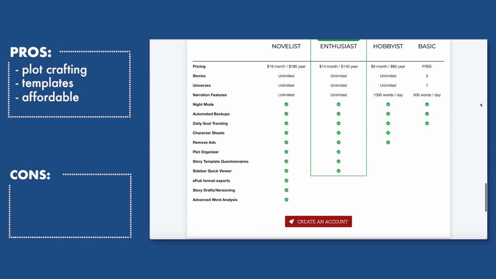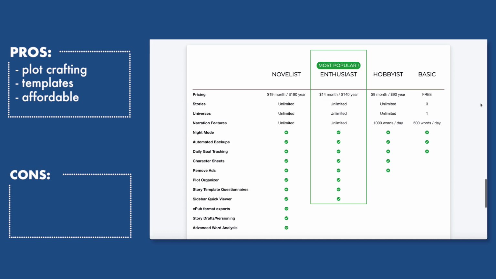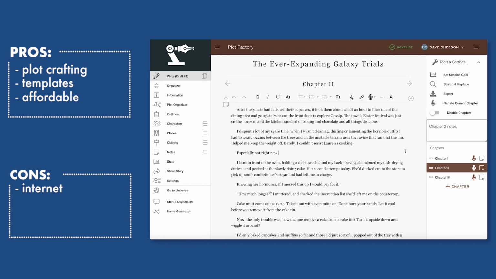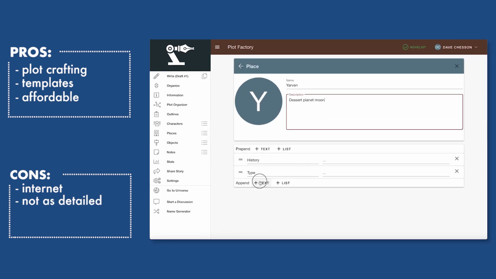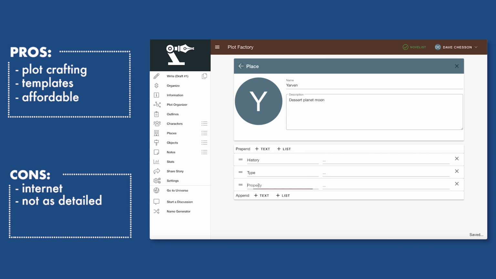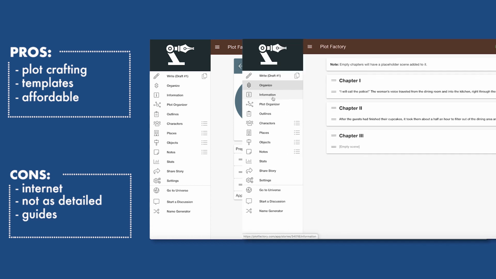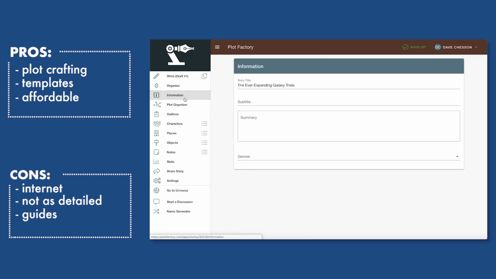Although Plot Factory has a lot going for it, there are some cons to point out. First is that you are not able to use it when offline. Also, like I mentioned before, although they have some world building templates, they are not as good or as detailed as others. And lastly, unlike other options, they don't offer as many guides as some of the others.